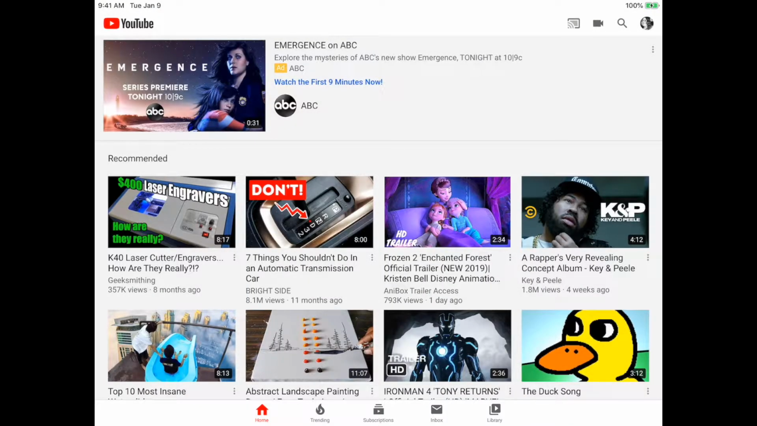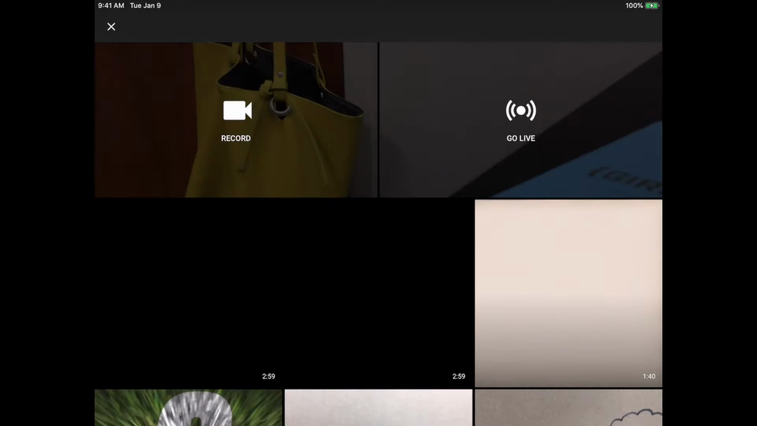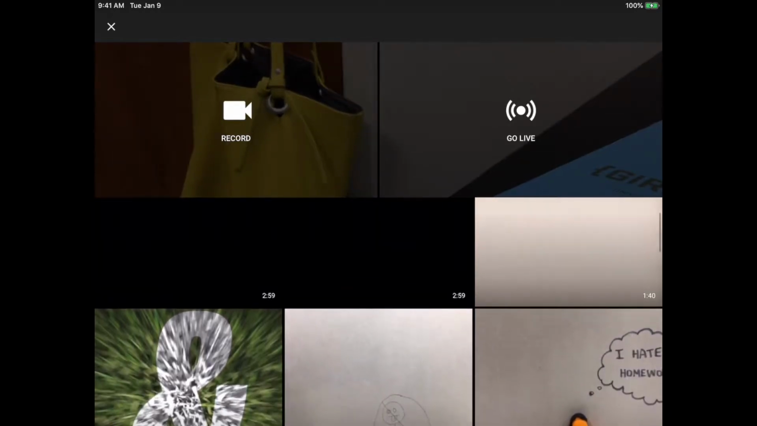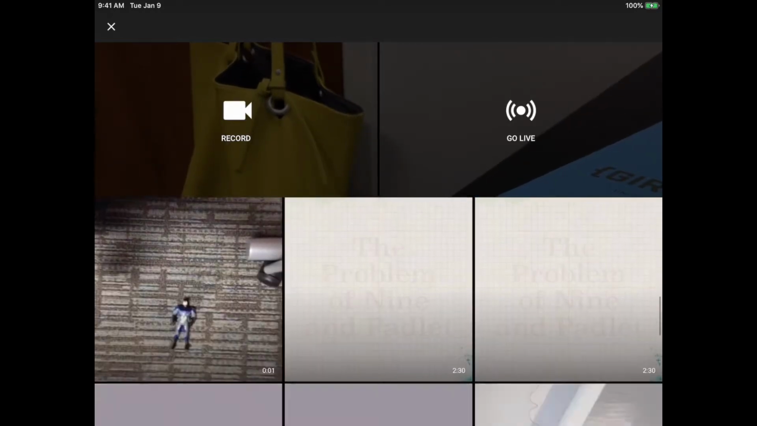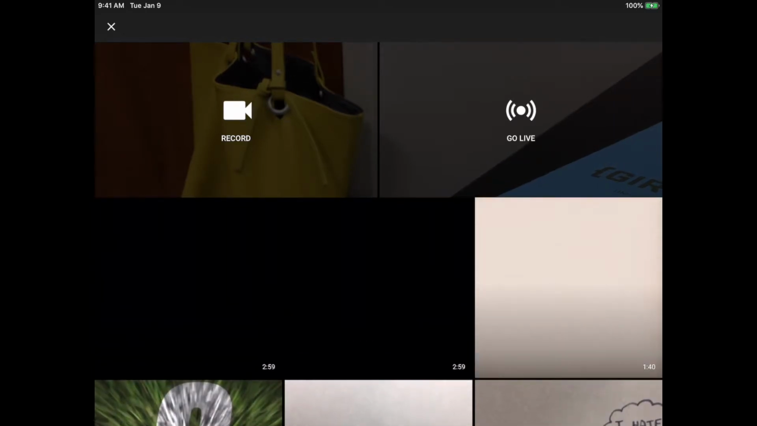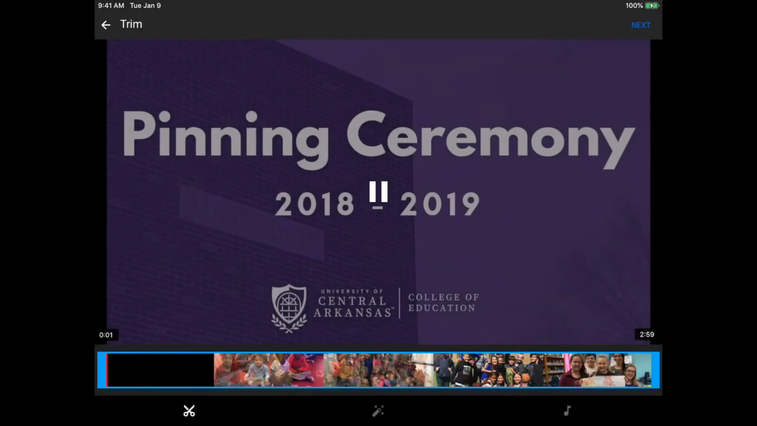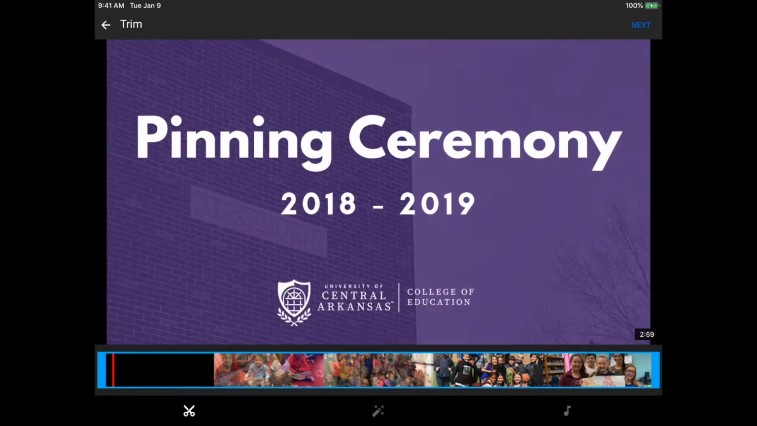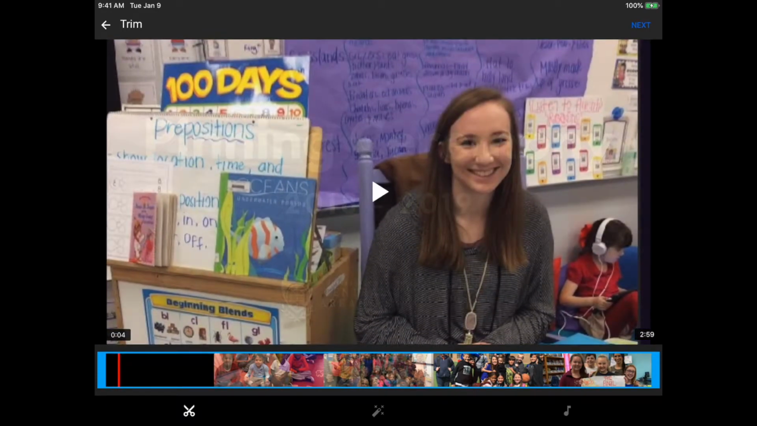Now that I've confirmed which account I'm using, I'm going to hit the camera icon up here in the right top corner. It'll pull in a list of all the videos on my device. That's going to be this very first one, so I'll click it. It'll automatically start playing. I'm going to hit pause. Down here at the bottom, you can see the blue box.